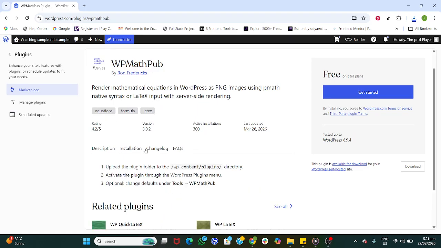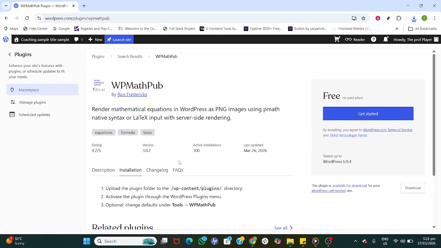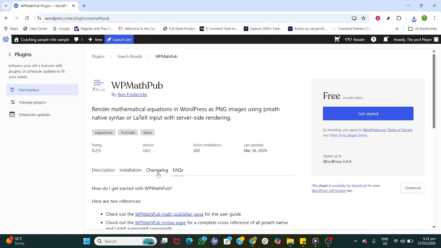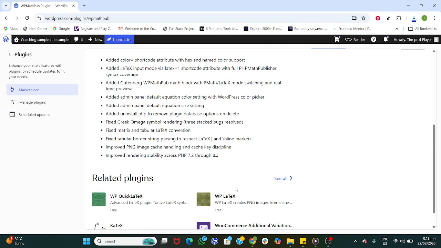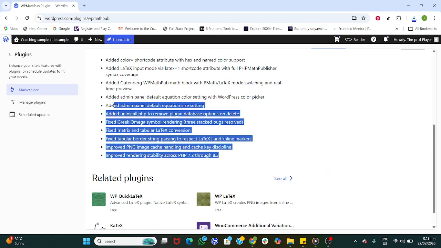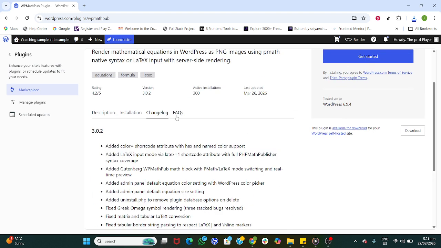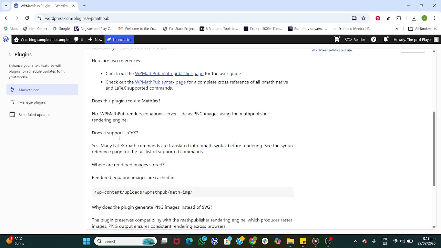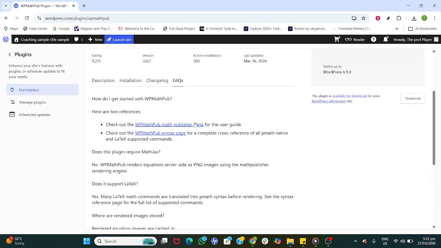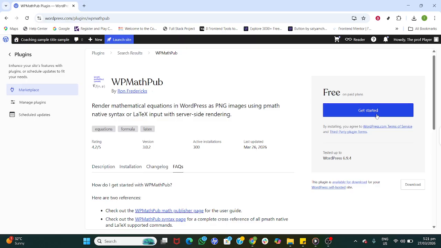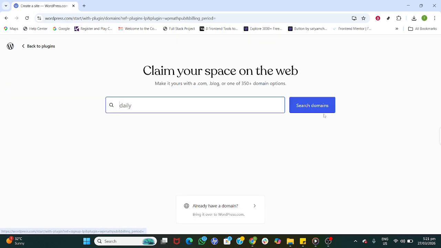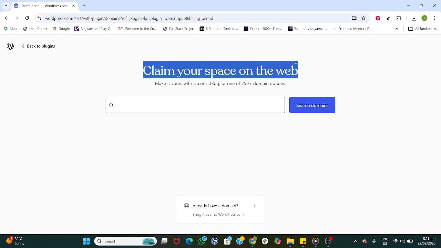Now move through the tabs to fully understand what you're installing. Open the Description tab for a general overview, then check Installation for guidance on how to activate and use the shortcodes or markup it supports. The Changelog tab shows recent updates, which is useful for compatibility and stability, and the FAQs tab answers common questions about formatting, performance, and troubleshooting. Spending a minute here can save you time later.